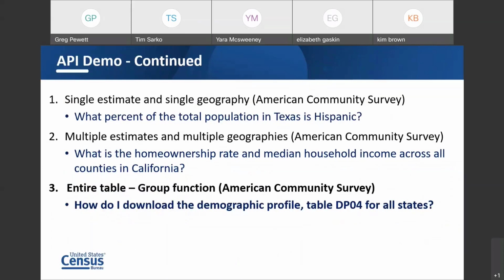So now one last API demo. Let's say I want an entire table. I'm going to use the group function using the American Community Survey. So my question is, how do I download the demographic profile table DP04 for all states? DP04 is the selected housing characteristics data profile.